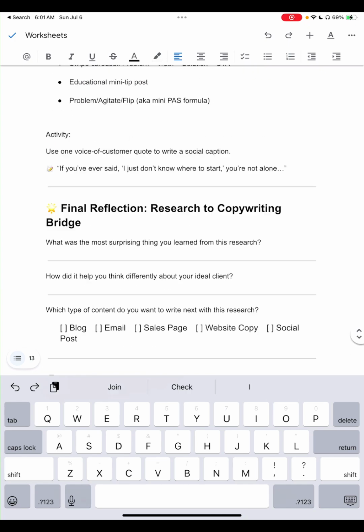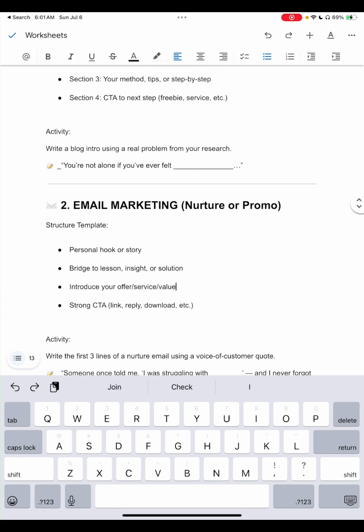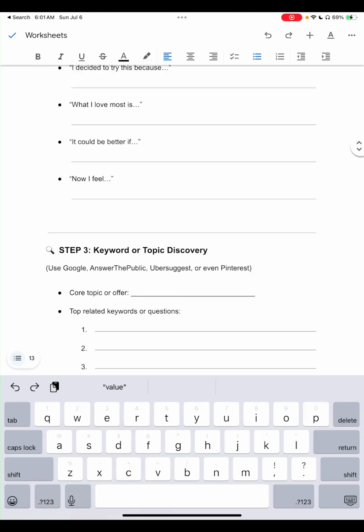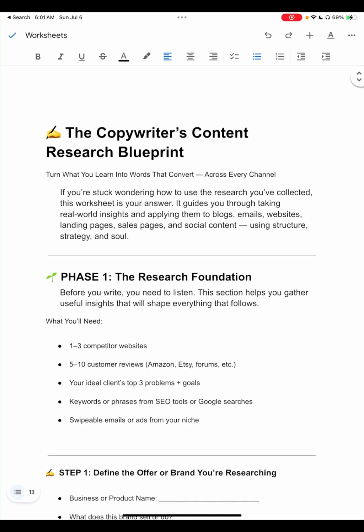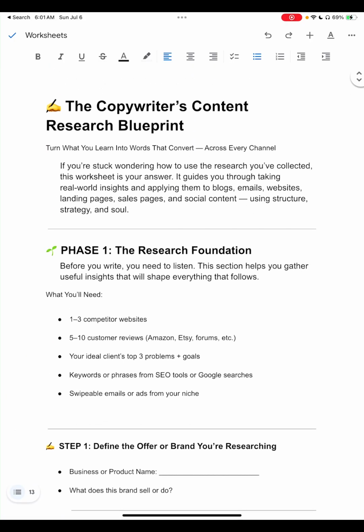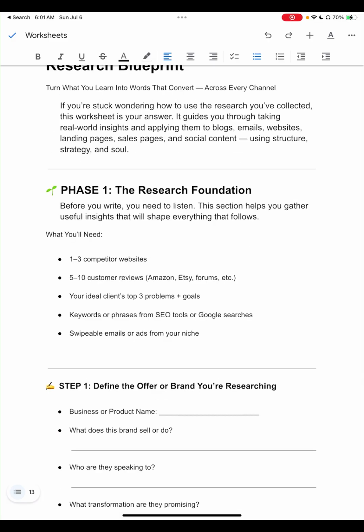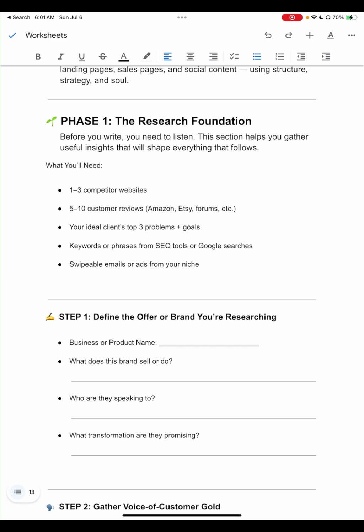Today we're going to be going over some copywriting research worksheets. As you can see here, we have the copywriter's content research blueprint. This one I actually did not have at first. I ended up having to make it because I got confused with another one that is also research, but it's not geared towards copywriting.